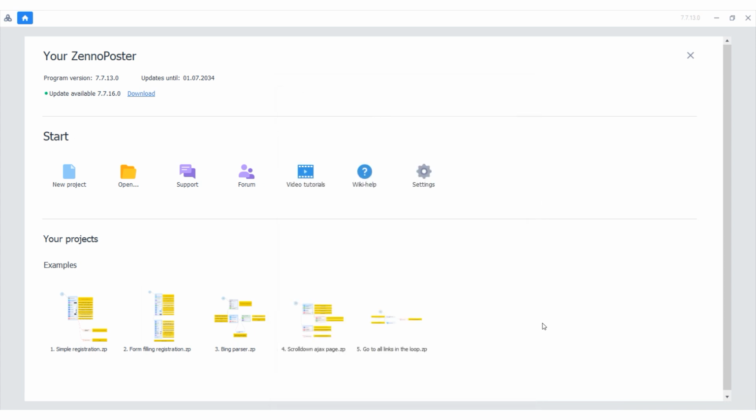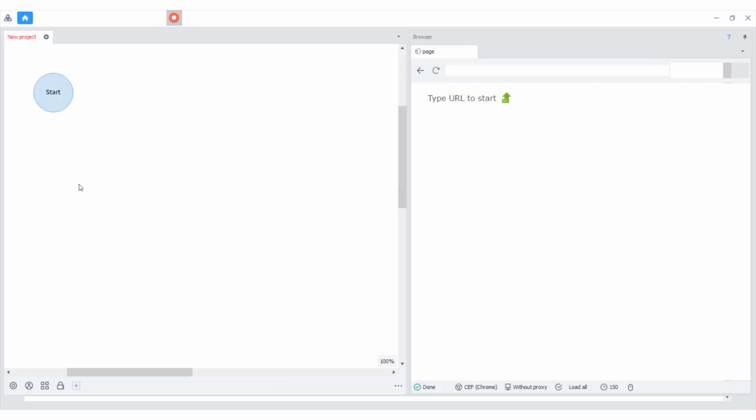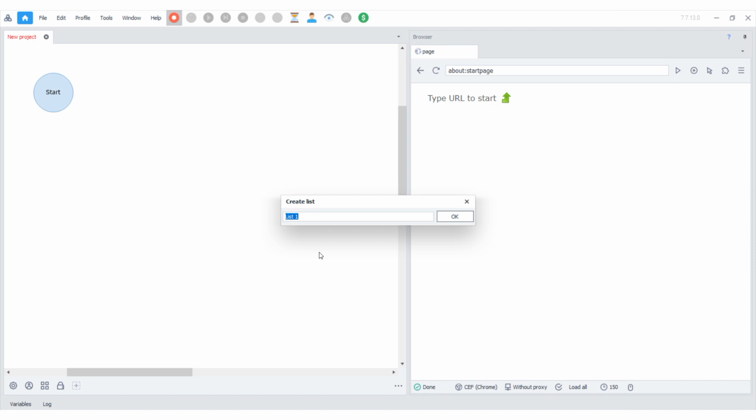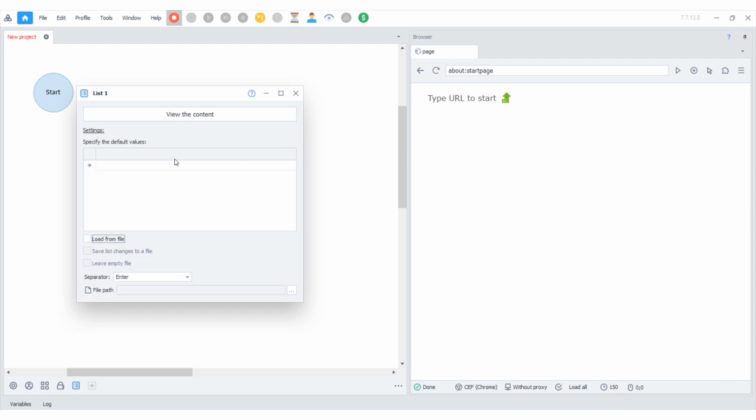Open ZennoPoster and initiate a new project. In the bottom left corner, click on the plus sign and select Add List to create a new list. Name your list and click OK. Activate the Load from File option, which allows you to import the proxy file you previously created. Also enable Save List Changes to File to automatically save any changes you make to this list.